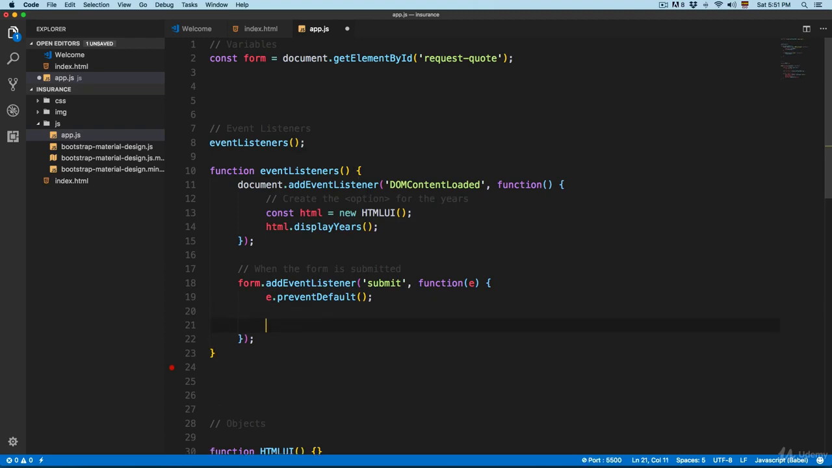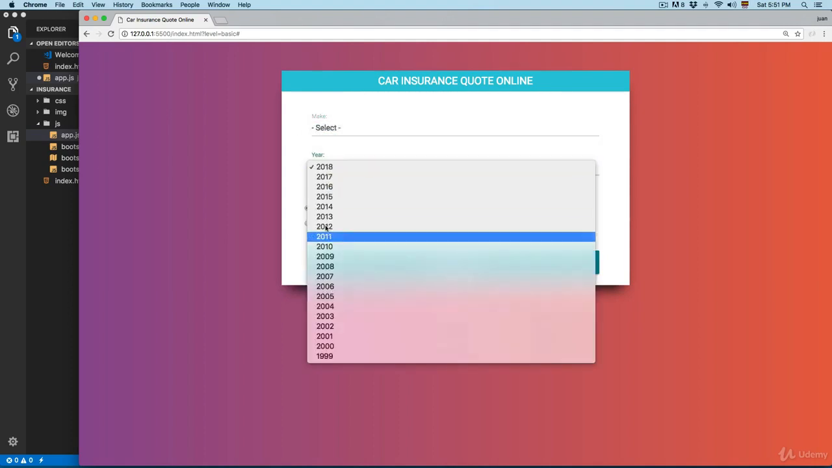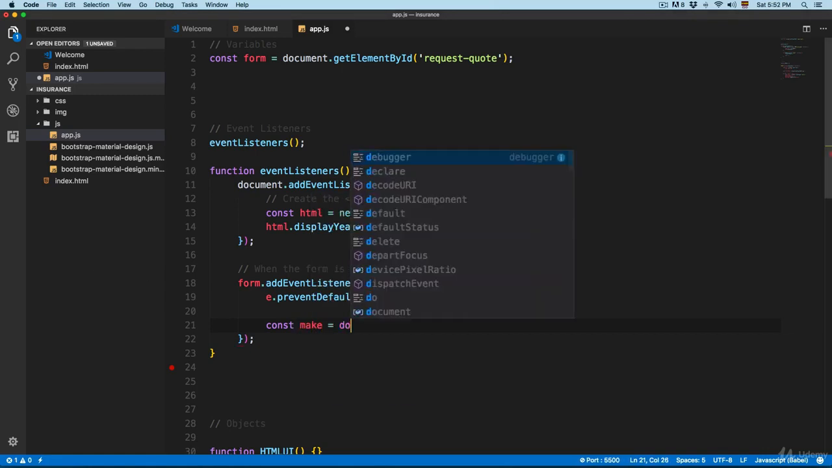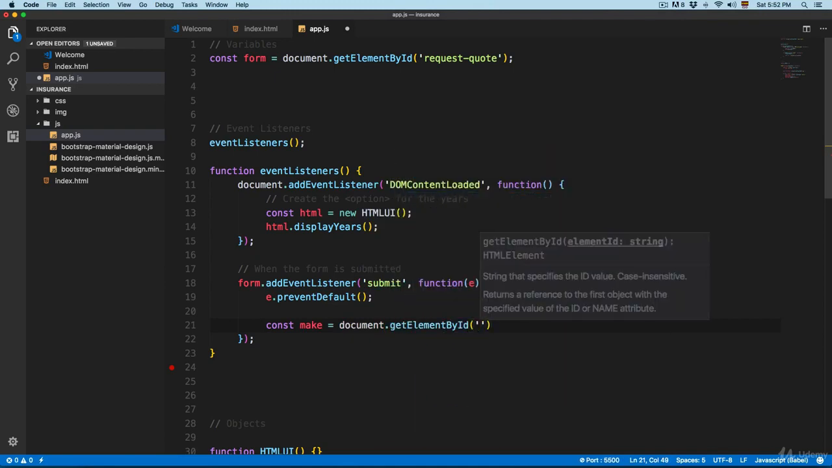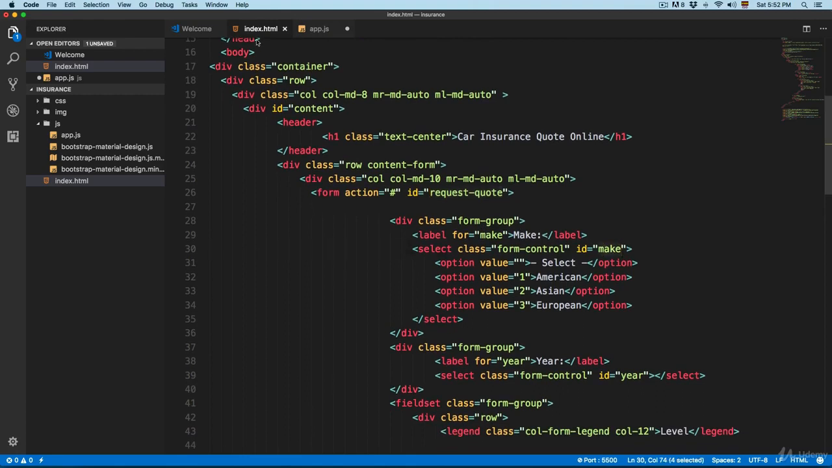So then, for example, we're gonna create three different variables. If you take a look here on the design, you can see we need to write a variable to get the value from the make, also for the year, and also for the level. So we're gonna create a const that is called make, and we're gonna use document.getElementById. In this case, we're gonna use this ID that is called make.